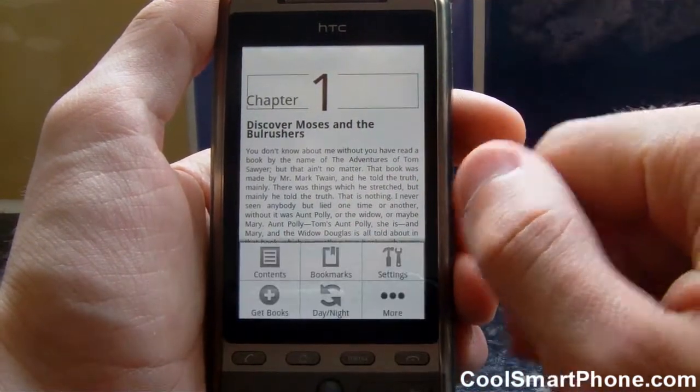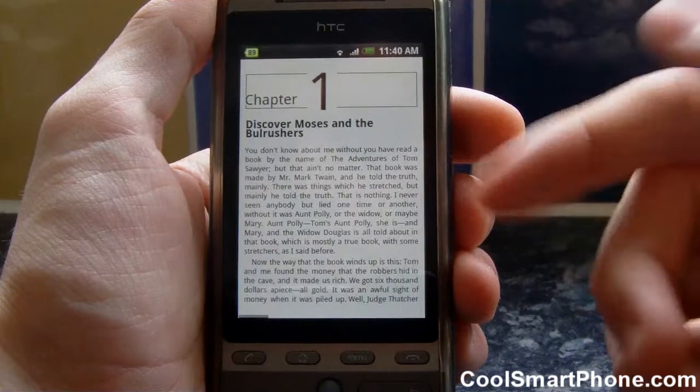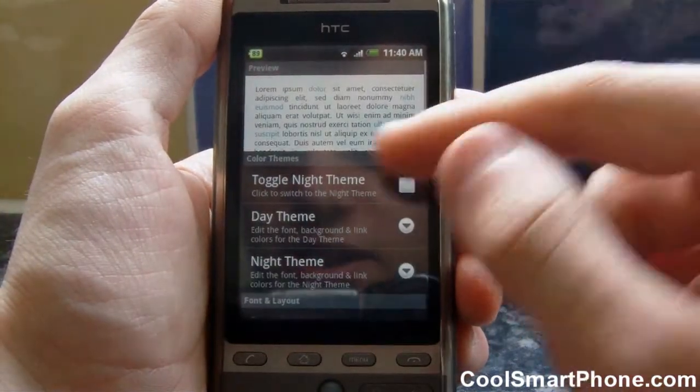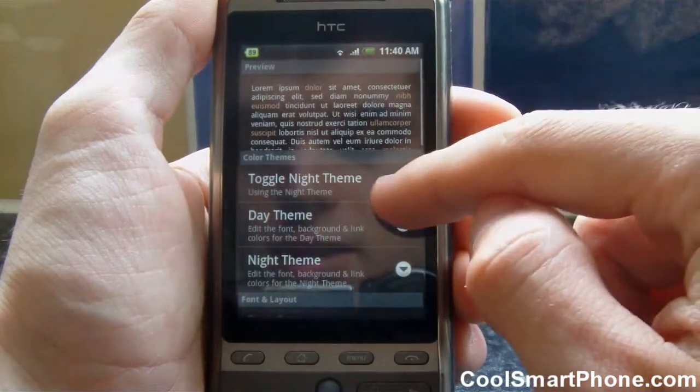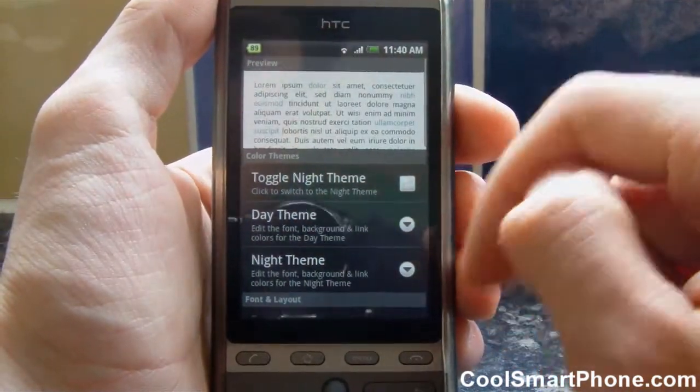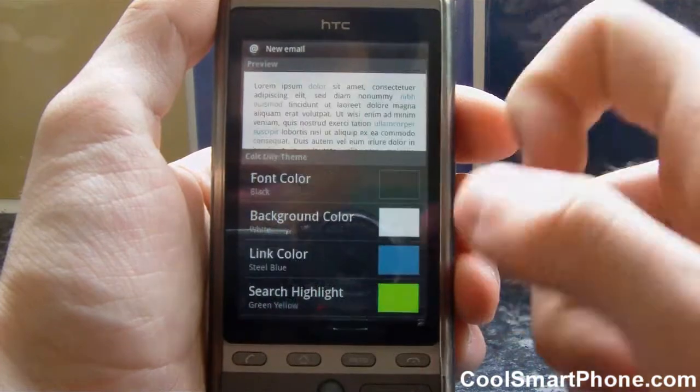Before I flick through, I just want to drop into the settings, because I've changed the way that the interface looks. You have a day and a night theme to start with. See, that's the night theme, that's the day theme. You can edit the day and the night theme.